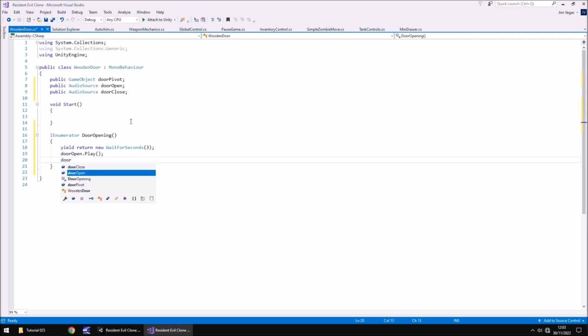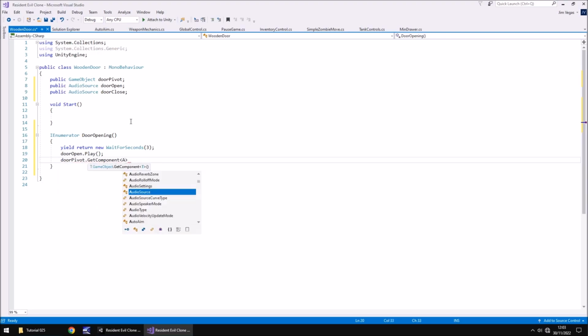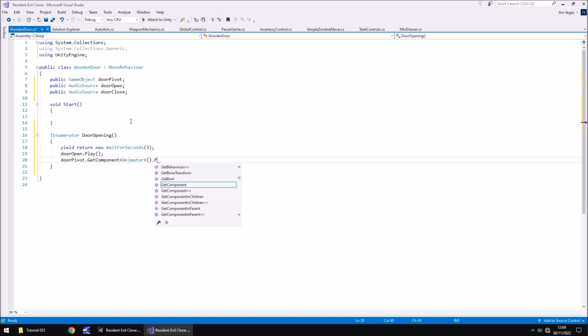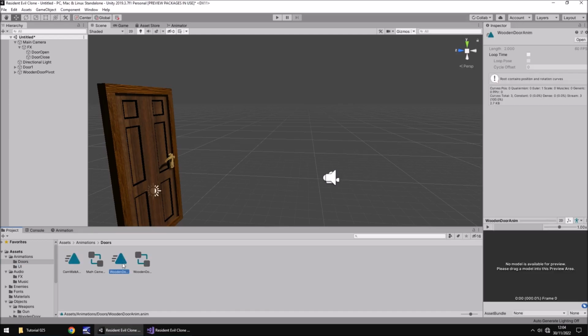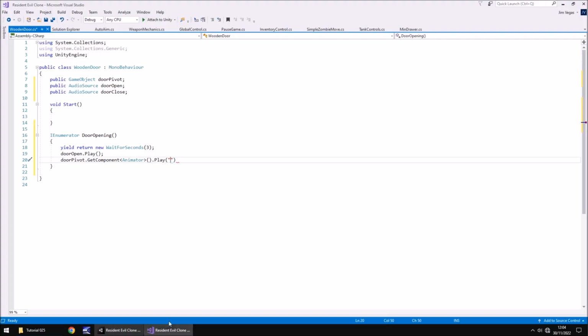So doorPivot.GetComponent in angle brackets Animator, open close bracket, .Play, and in brackets and quotes the name of the animation that you called it. I am going to make sure I get this correct. I'm going to go to doors and copy the actual name of the animation and place it in the script just so there is no mistyping. What that means now is we have to copy this line here and wait for 2 more seconds.